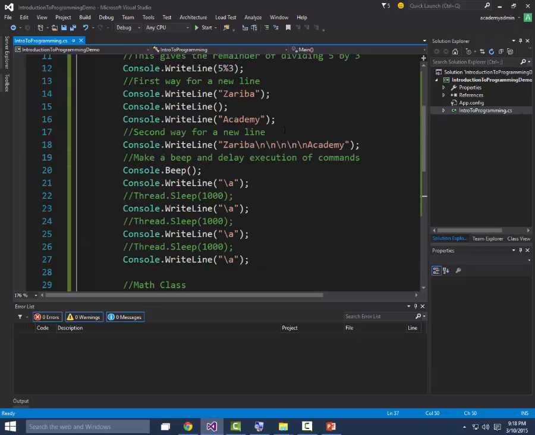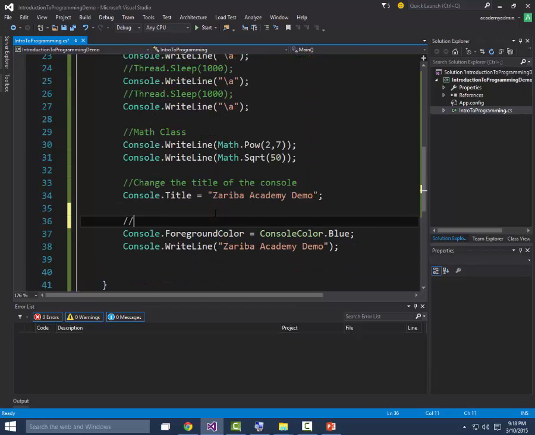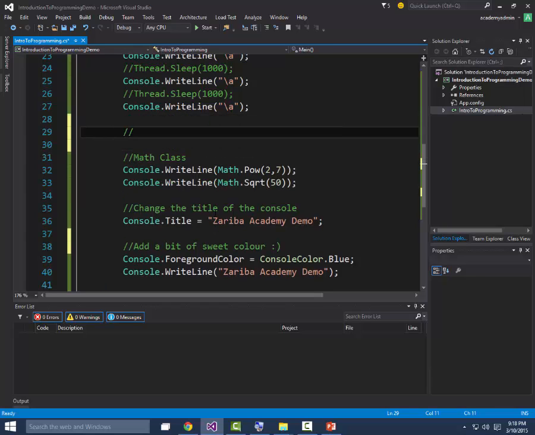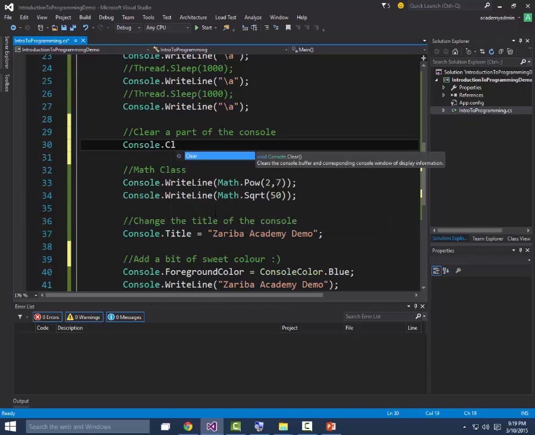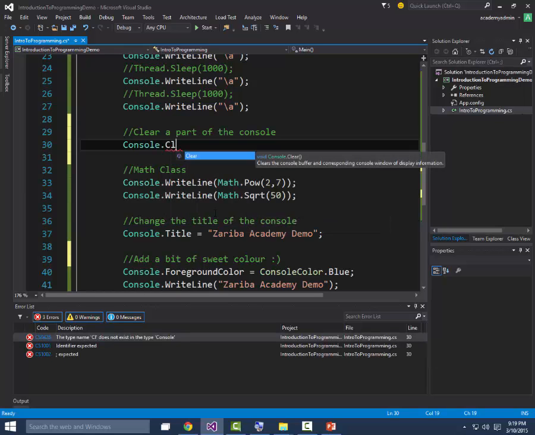What happens if I want to clear a part of the console? So let me just write that. Add a bit of sweet color. Okay, and what happens if I want to clear a part of the console, like delete it? Well, that's easy. Console dot, you would guess, Clear. This is why this course is in English, because it's a lot easier. The words that I'm using are the words that you're actually typing. You don't learn things by heart.